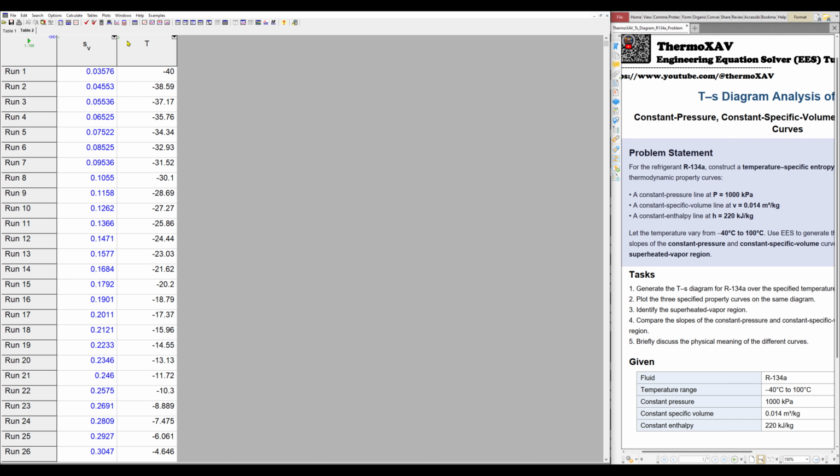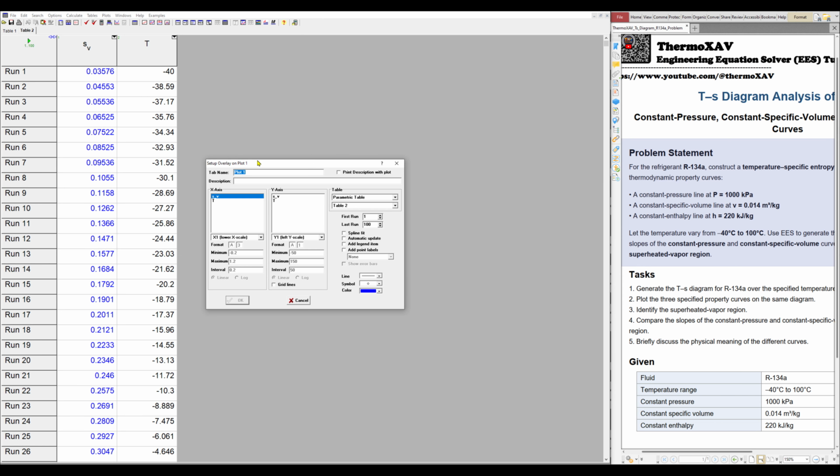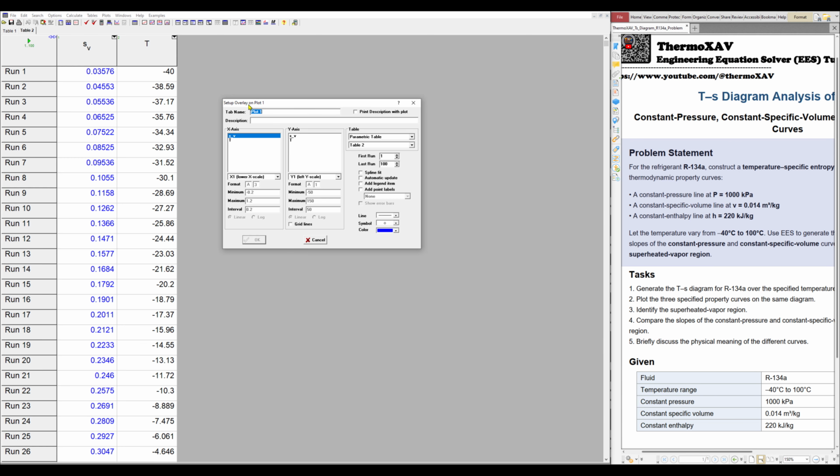Then I can draw the TS diagram for this constant specific volume, but this time I'm going to combine these two diagrams together. You can simply go to the plot, and this time you have this option, overlay plot. So you will select this one, and when you use the overlay plot, you can combine this diagram with the previous diagram, which is plot 1. So for the x-axis I will select S underscore V, and then for the y I will select temperature.